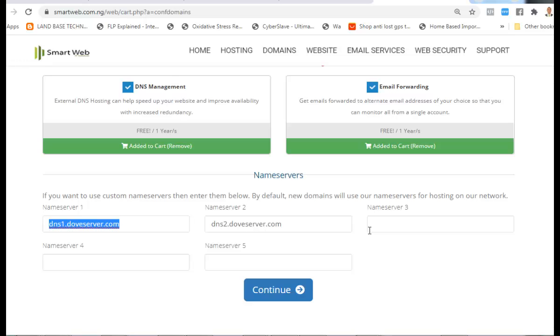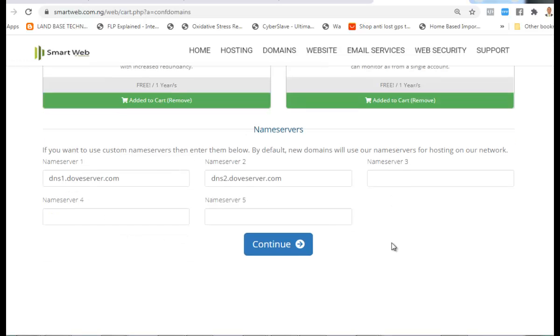But as a beginner, start with Smart Web hosting your domain name, and also registering your domain name. So you are not going to do any setting here, just leave it the way it is. You don't need to set anything with the name server. As you can see, the next thing is continue. When you continue, they will take you to where they give you the opportunity to buy hosting.